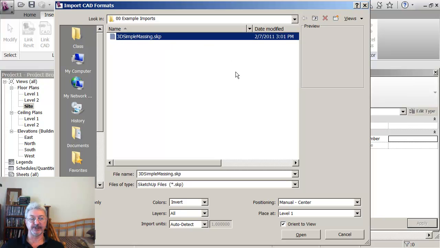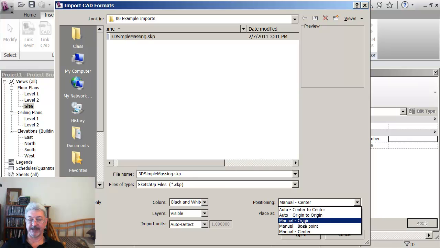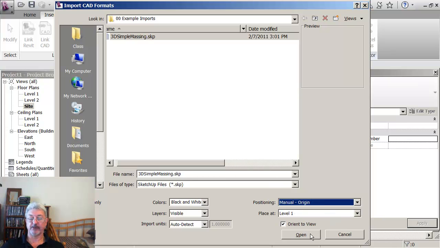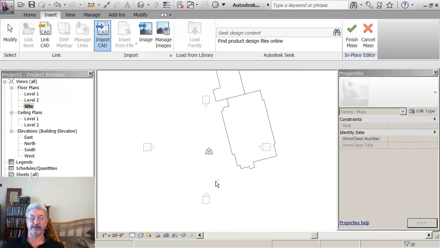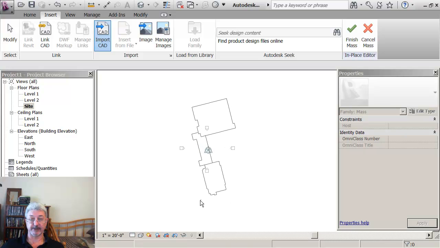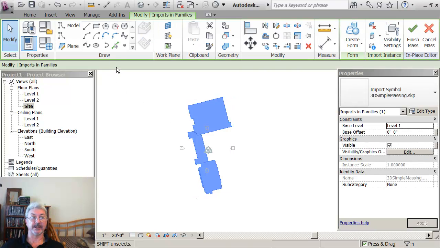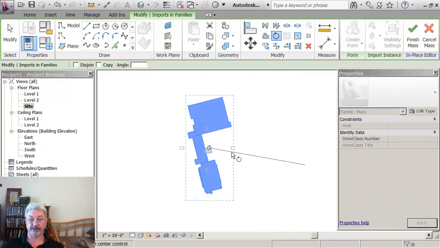I'll pick this 3D simple massing object, and just to show some different options, I'll say go to black and white and only bring in the visible layers, and let me manually place the origin. So when I say open, this is me being able to place my building on the site there. So I could place it, rotate it, do whatever I want with it. Let's just drop it in here, and actually let me grab it and say something like rotate.